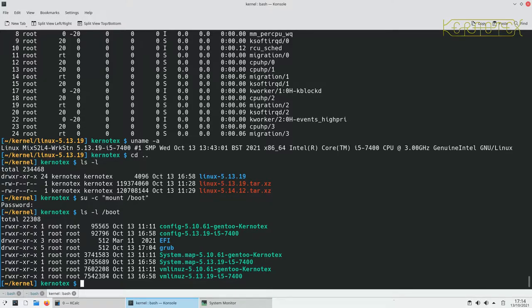At least I've got the next most recent kernel, which obviously in this case would be the one that I was running prior to updating to 5.13.19, and it's useful to have that so you can boot into it and make some fixes to the one you're trying to update, go back to it, so that's useful.